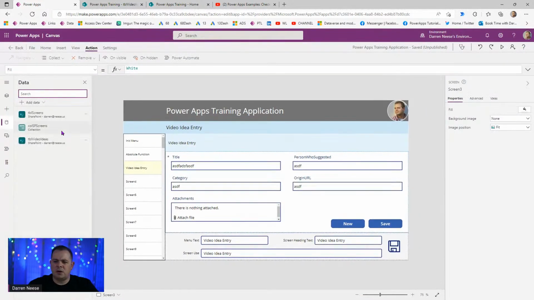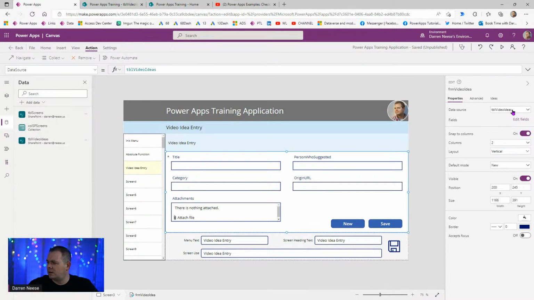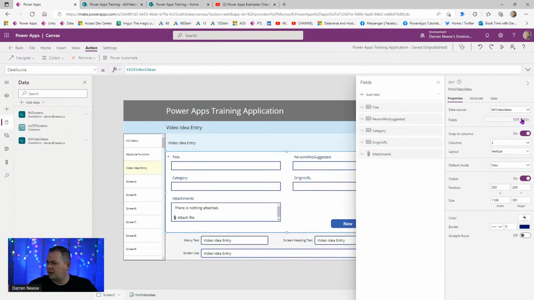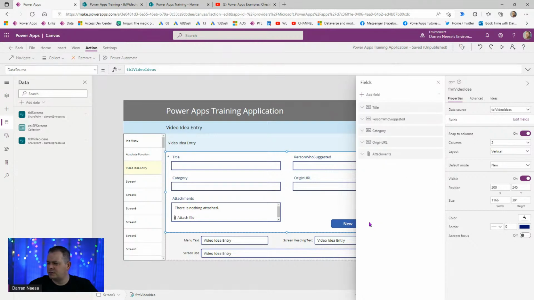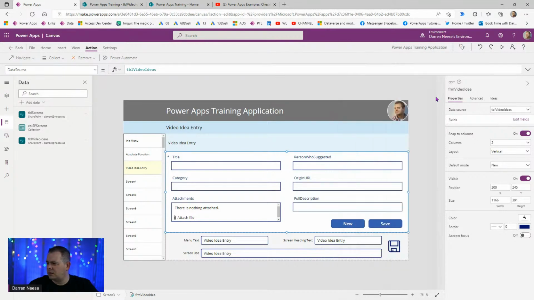So whenever you add any new column, you need to go back over to PowerApps and refresh your data source here. So we'll do that. Now let's see how this form reacts. Okay, it didn't automatically add the new field, so I'm going to go in here and say, there's full description. All right, so we've got that.